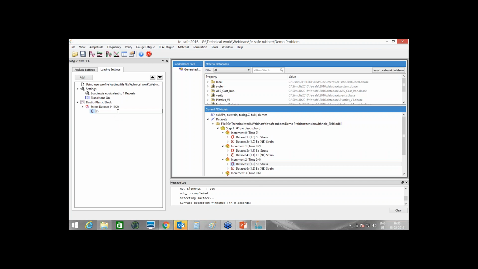Again I'll write 2 to 12 inside brackets at a gap of 2. So my data sets are sequenced now: 1 to 11, 2 to 12. After completion of one cycle, it will go back and again consider 1 to 11, 2 to 12.